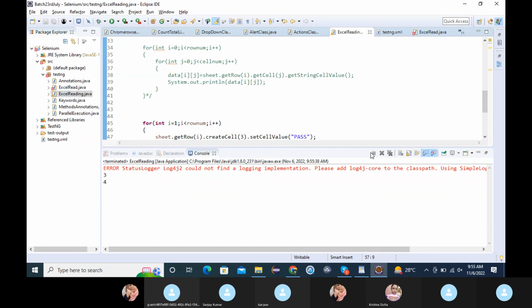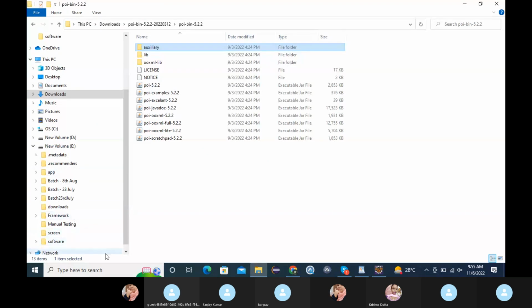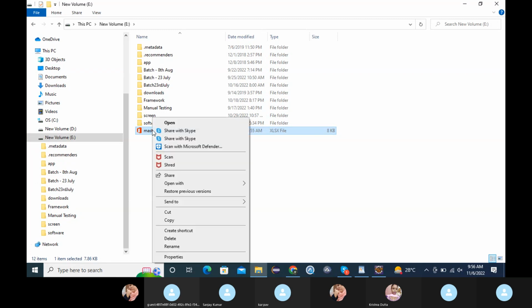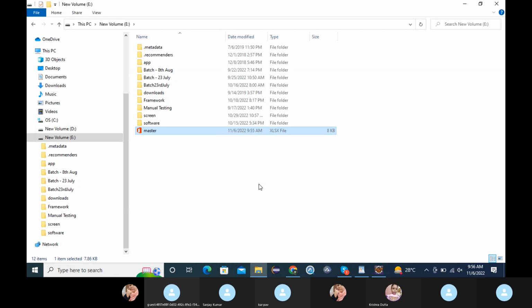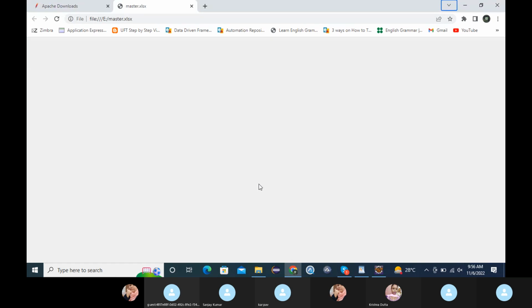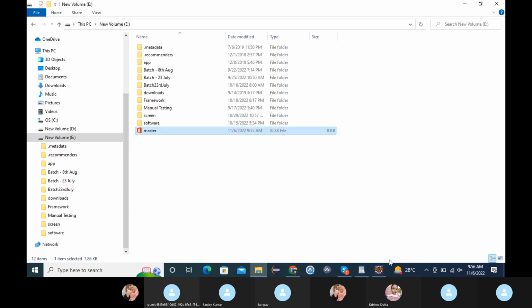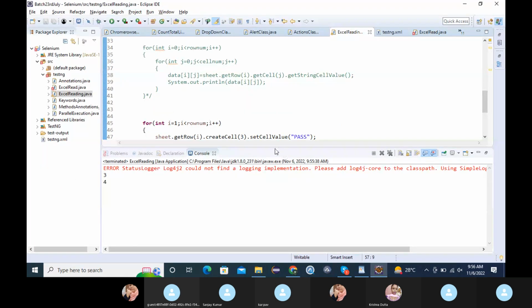Okay, so it is completed. Now I will open the file and I will check whether the value has been written or not. So now you will see the value has been written. So it means this logic that we have written is correct. It is writing the value.